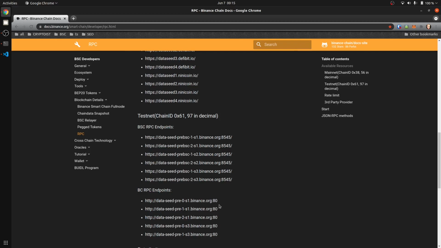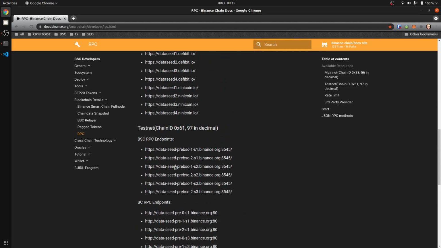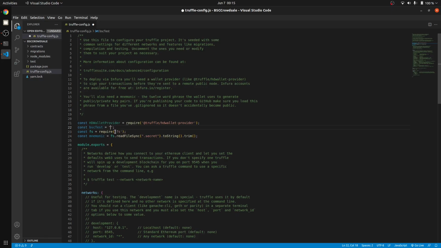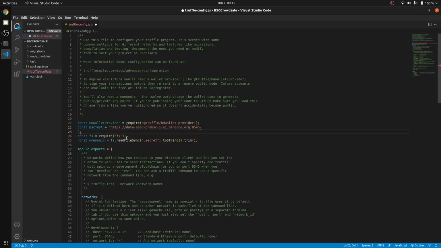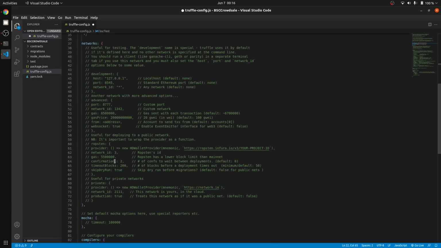Alright, so here we are. You can find the Testnet RPC in the Binance Smart Chain docs at docs.binance.org/smartchain. You have to scroll down to Testnet. Testnet chain ID is 97. So just copy one of these RPCs into our constant right here. And let's go down to the private network.